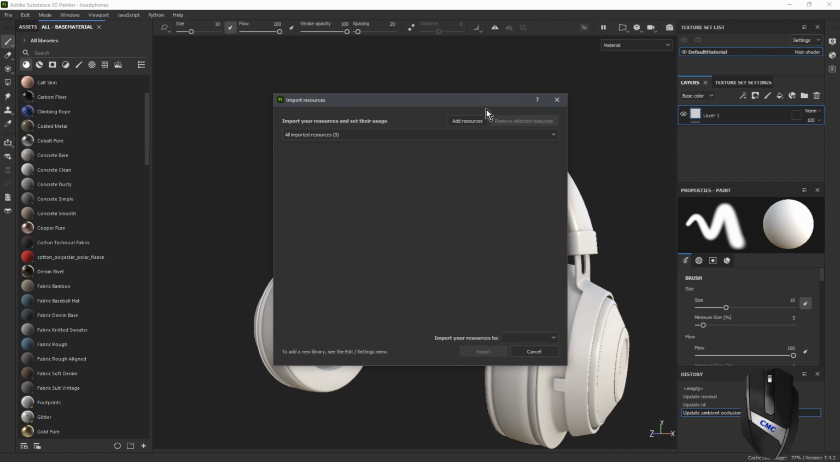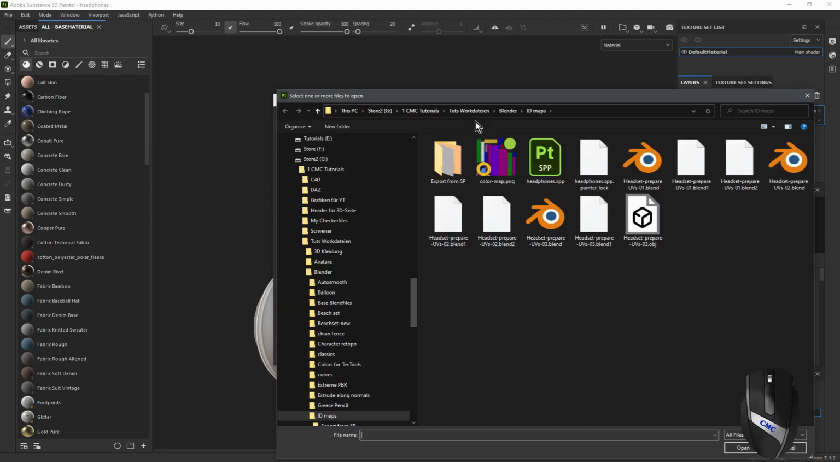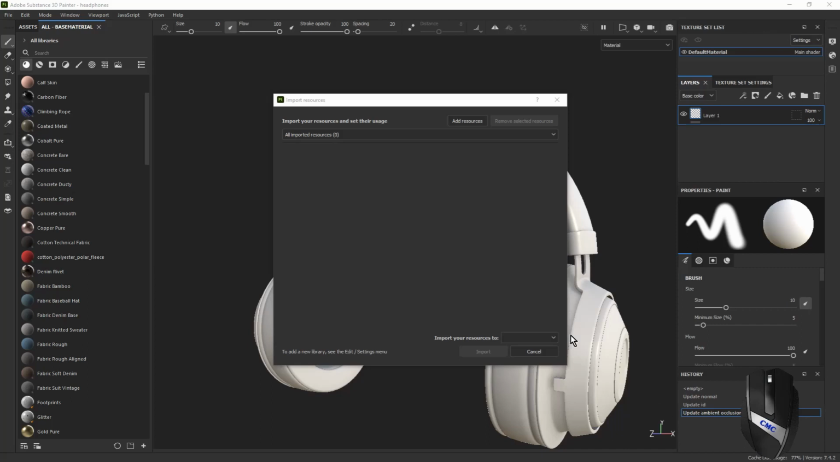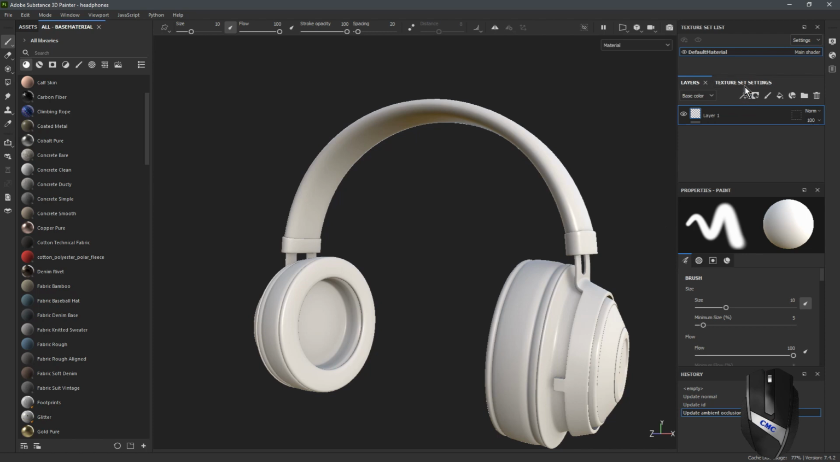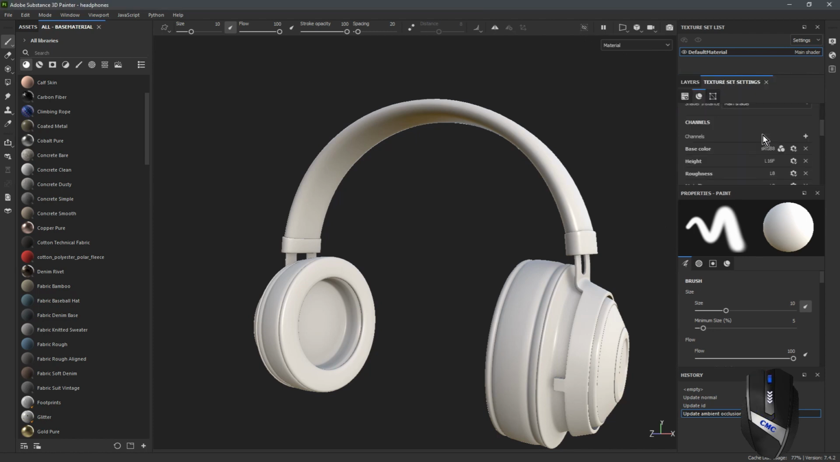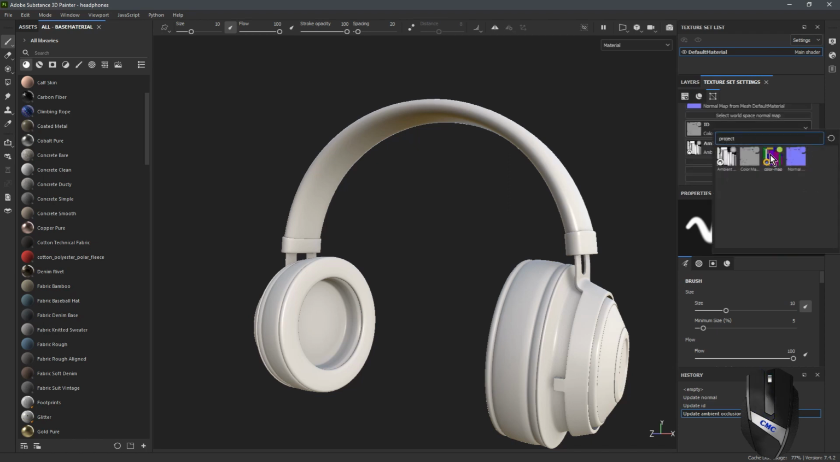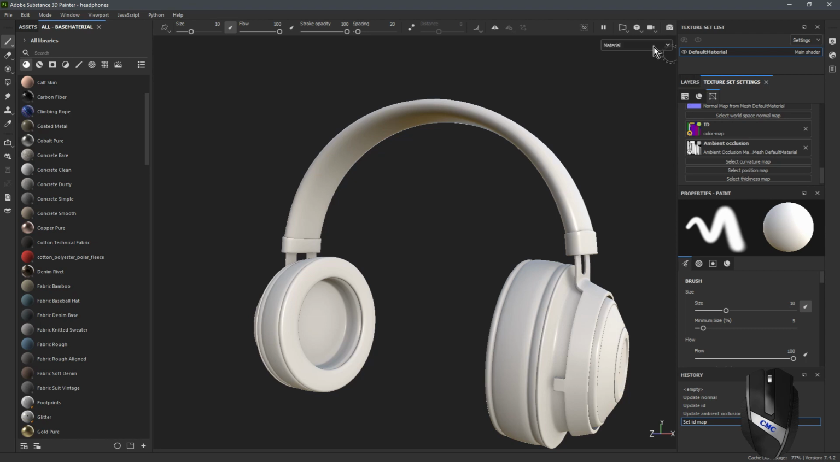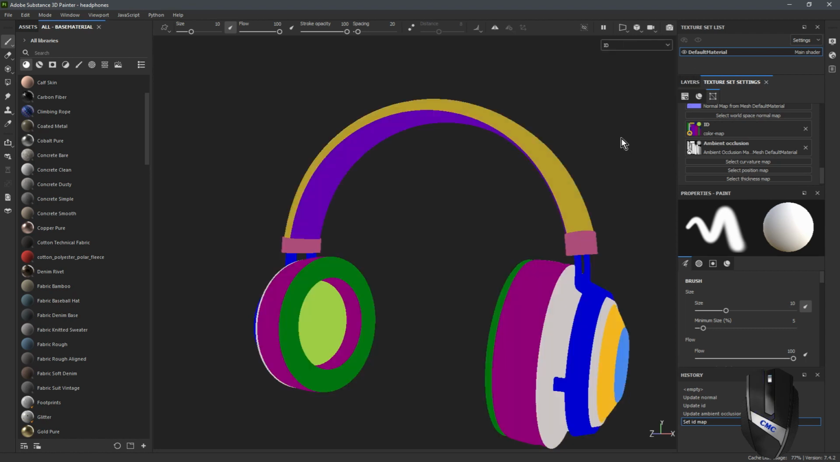And import my ID map. Here we have it. That will of course be a texture, and I save it to my project. In the texture set settings I scroll down to the ID section. I just click that and choose my own map. If I now go to the channels and choose the ID, we can see, here are my material colors.